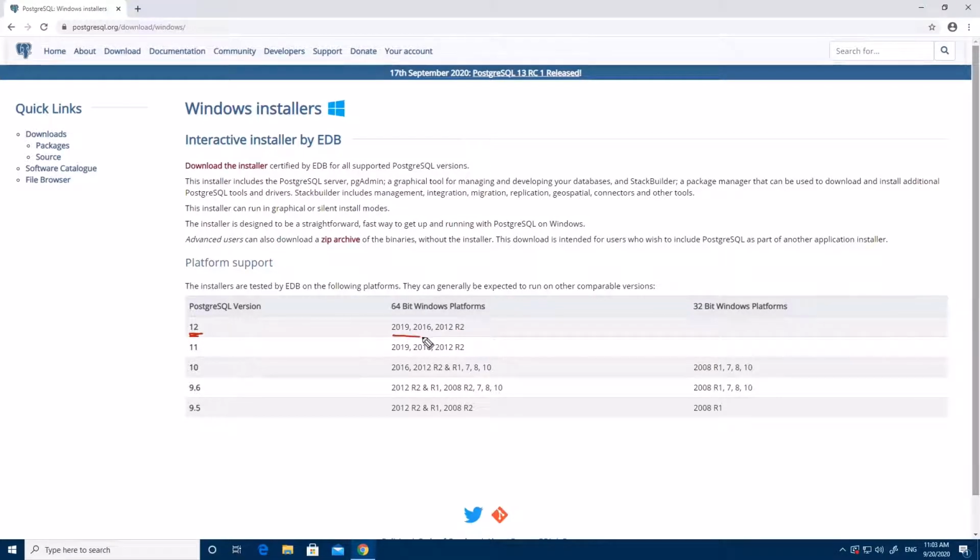And you can see different operating system versions like Windows 2019, 2016, Windows 2012 R2. So these are different operating systems which you can see here. Also you can notice that till 2008 we had different versions available in 32-bit also, but for version 12 and version 11 we don't have any 32-bit installation. So keep in mind. We can click here to download the installer. So let's go ahead with this.